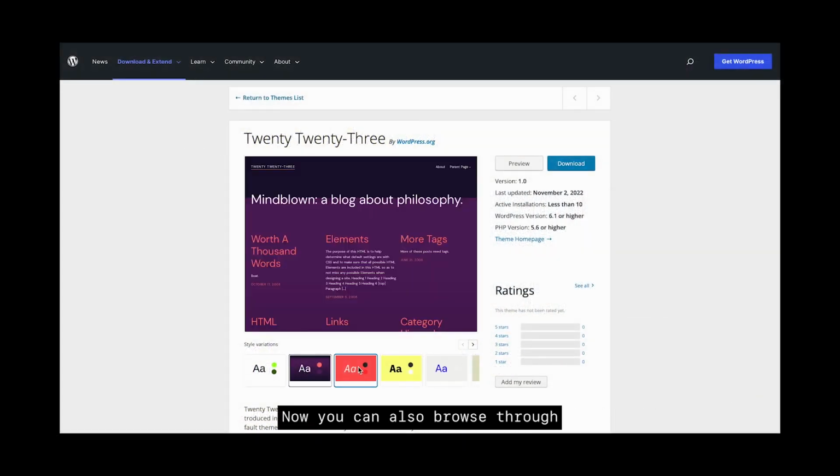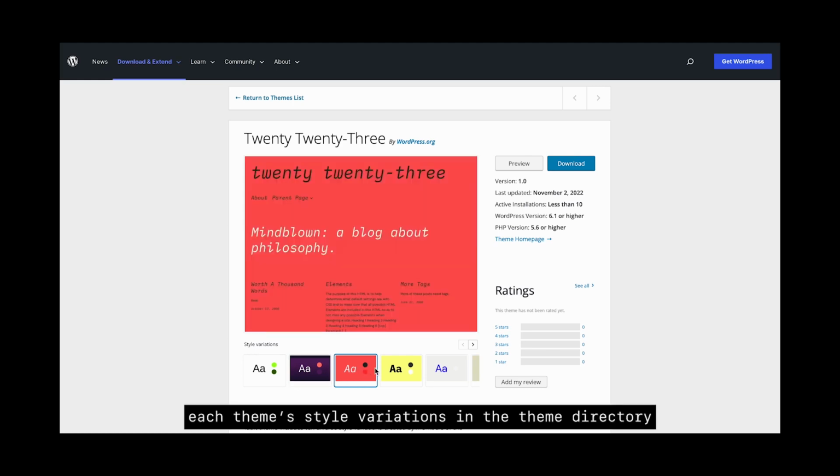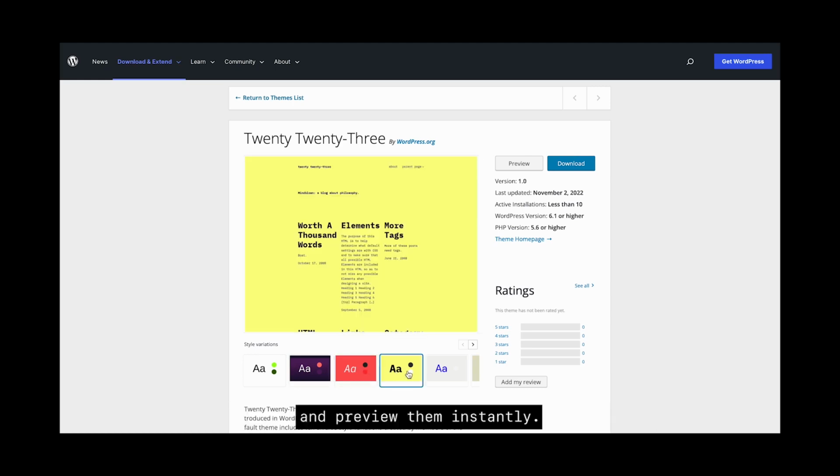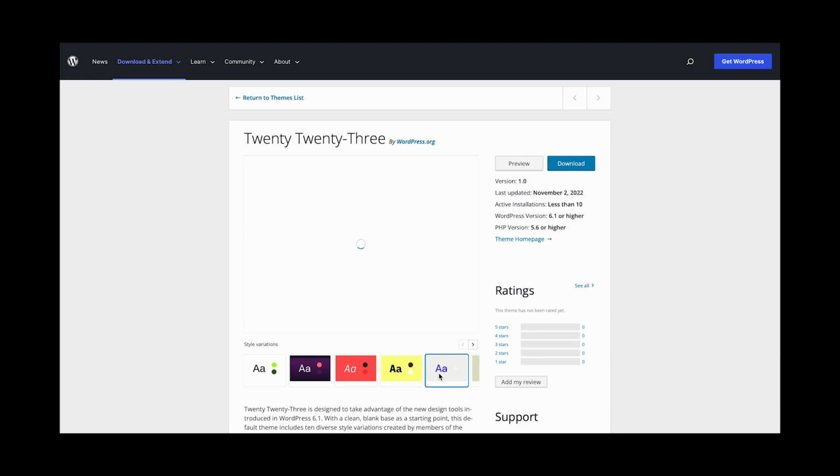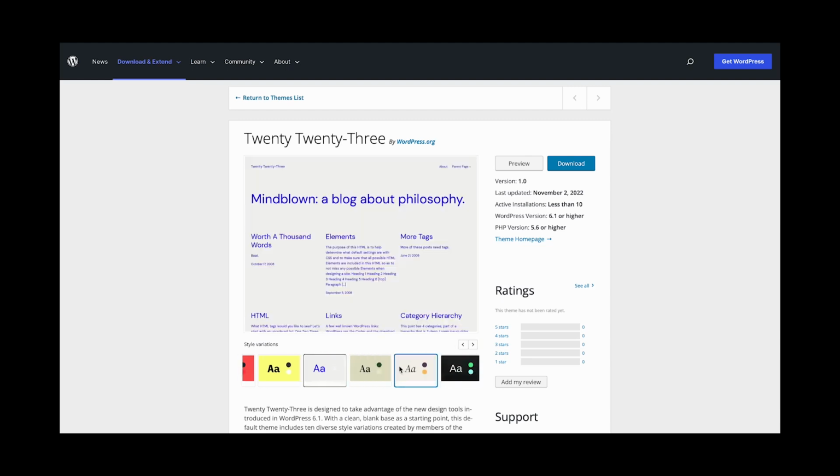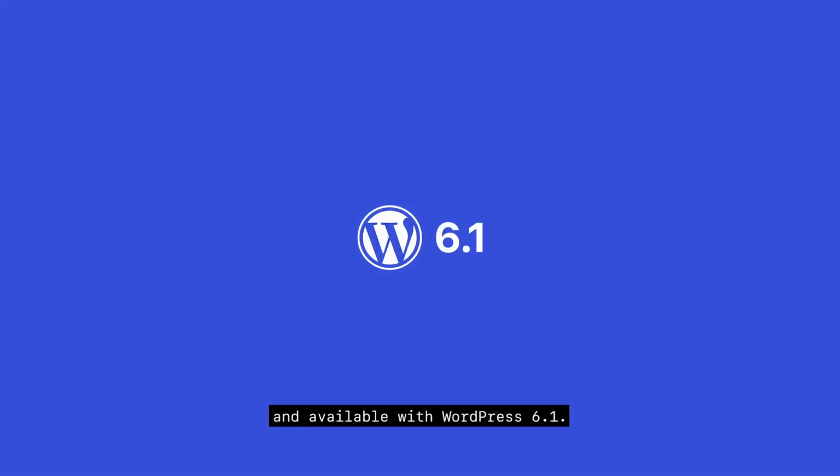Now you can also browse through each theme's style variations in the theme directory and preview them instantly. 2023 is accessibility ready and available with WordPress 6.1.